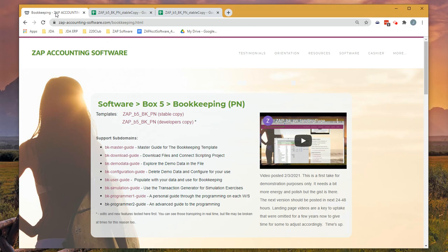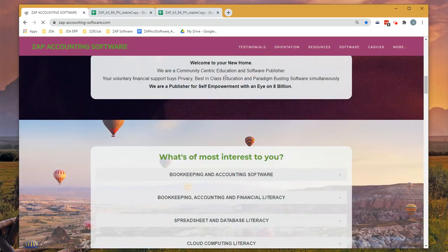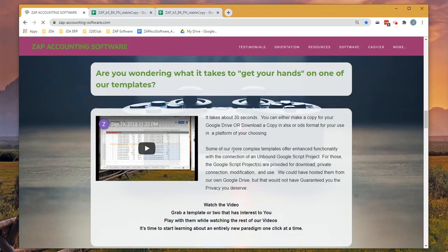The homepage of our website mentions something here. Let's go back to the homepage. It said, takes about 30 seconds. Let's start up here. Are you wondering what it takes to get your hands on one of our templates? It takes about 30 seconds. You can either make a copy for your Google Drive or download a copy in XLSX or ODS format for your use in a platform of your choosing. I'll show you how to do that in just a second.